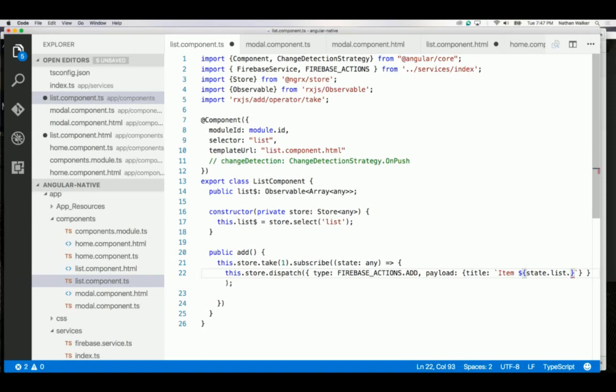So we got state.list, and on list, we defined items. So our Firebase service had items in that actual state, and then that's going to be the length, and then we want a +1 to keep it in line. So we now should have items that will be enumerated in the exact order that we had before. They will be out of order, but they should have the correct number.